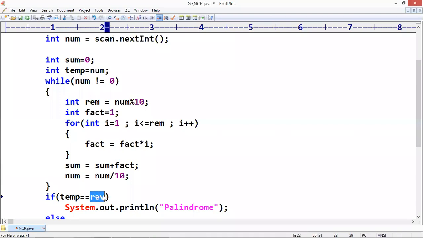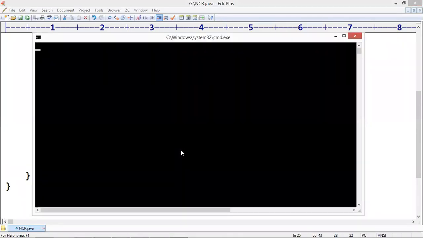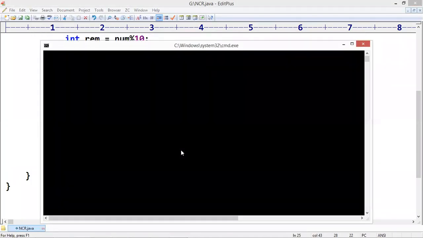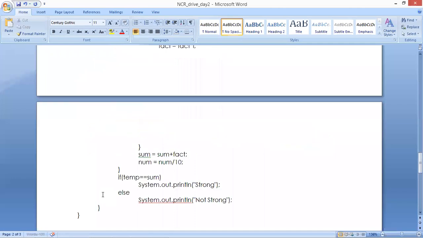Finally, if temp value, the given number, and sum both are equal, we call it a strong number, and otherwise a not strong number. So when we execute this code, suppose it is 145. 145 is a strong number. That is the code.